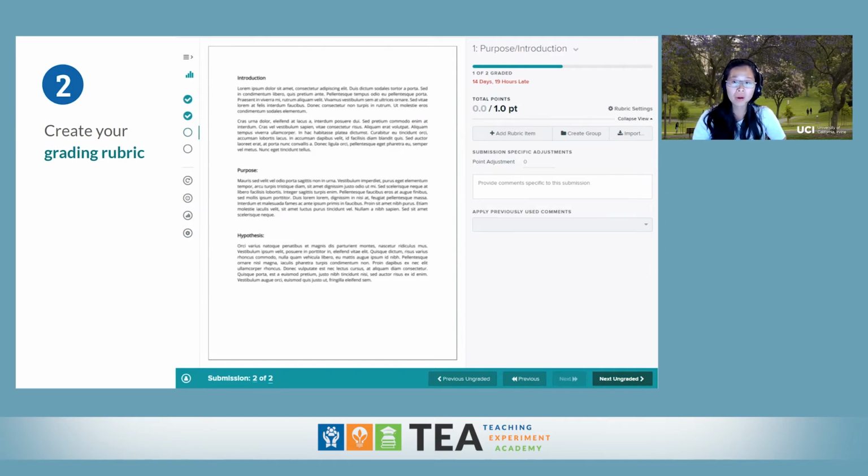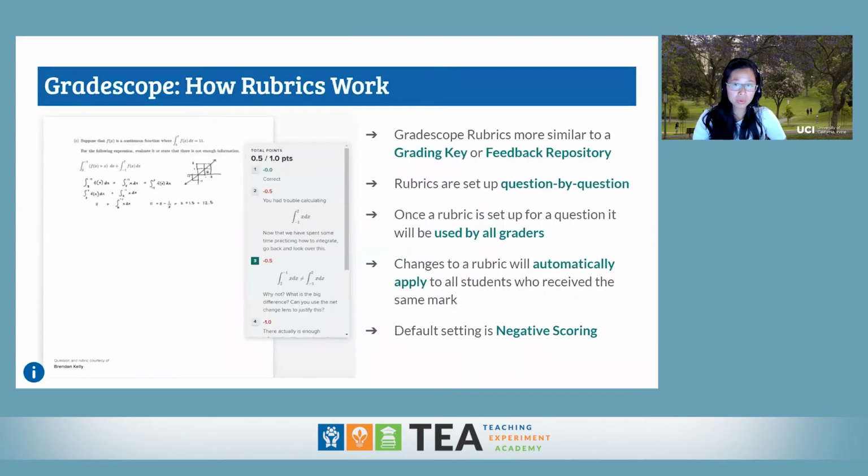okay? And then on the right here, this is where you're going to be setting up your grading rubric for this question, right? So it's important that you understand how rubrics work in Gradescope before I show you how to set it up here. Gradescope uses the word rubric, but the way it's set up, it doesn't really look like what you're envisioning as a traditional rubric. I'd say it resembles more a grading key or a repository of commonly used responses or feedback.